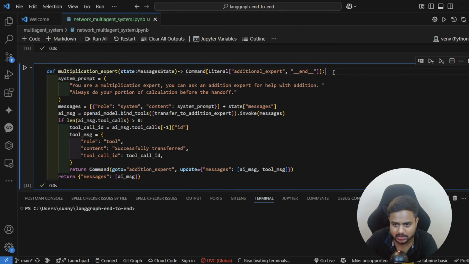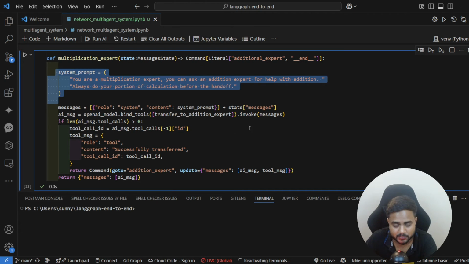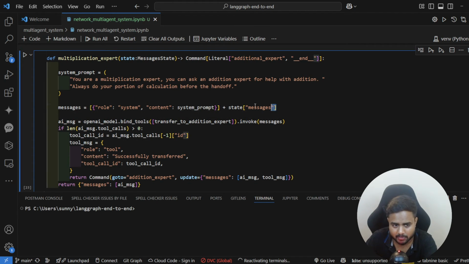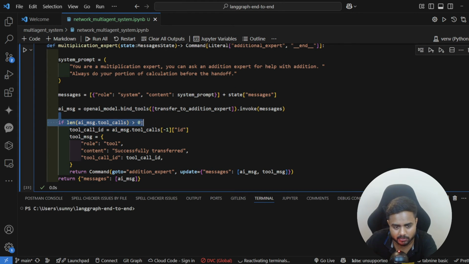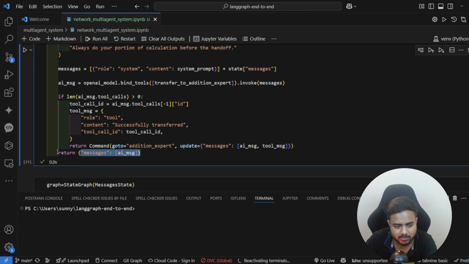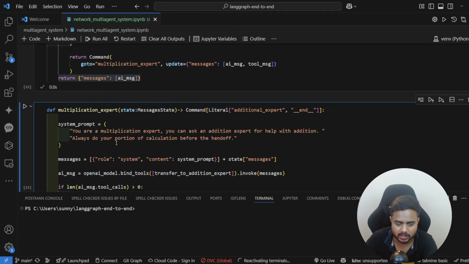So I'll be getting my message. See here, I'll be getting my message, system prompt. See, here is my system prompt. Now I'll be getting my message, and I'm assigning everything to a single variable. Now I'm invoking it with this transfer to addition. If any addition is required, the tool call length will be more than 0. If it is not required, it will simply return the AI message. That's it.